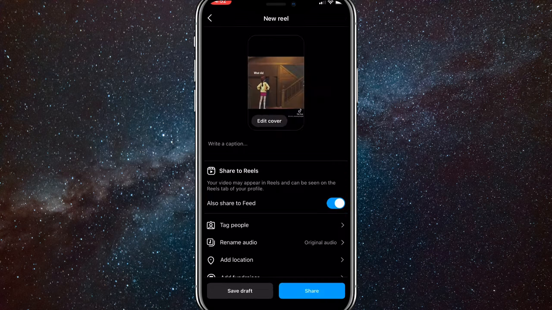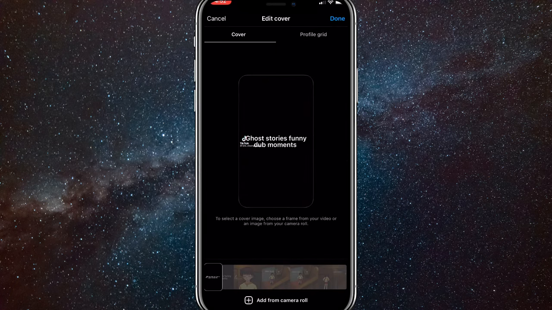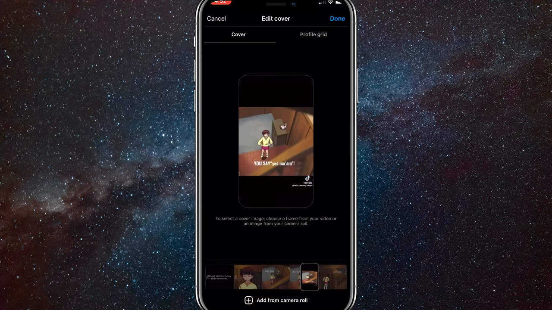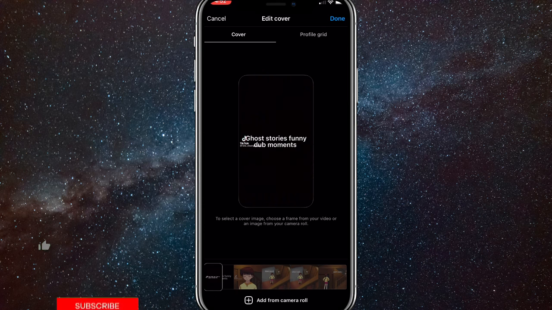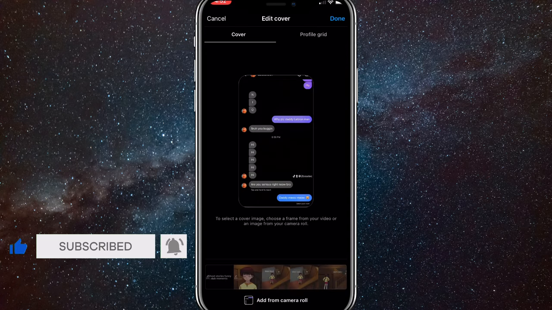And once you're done with all the editing on your reel and you're in the new reel option, you should see a button that says edit cover in the middle of the screen. Once you click that, you can change the thumbnail to whatever picture you want in the video, or you can add it from your camera roll. The option is at the very bottom of the screen when you're here.